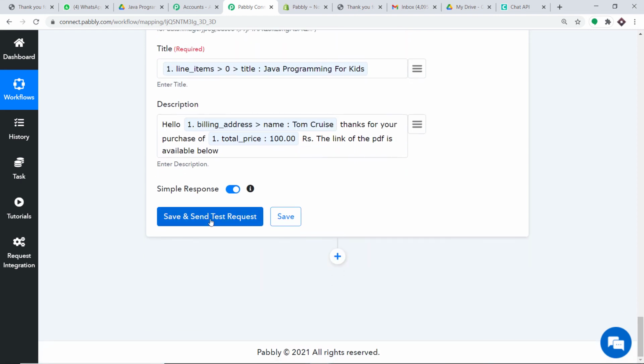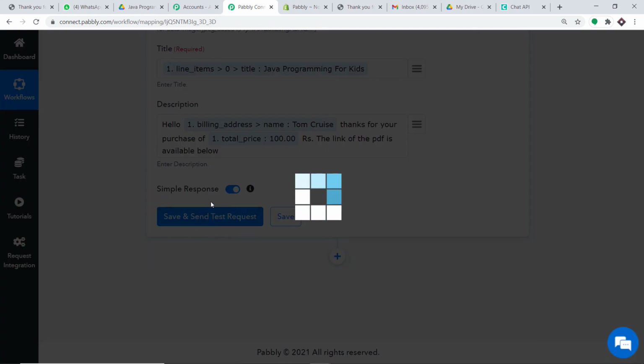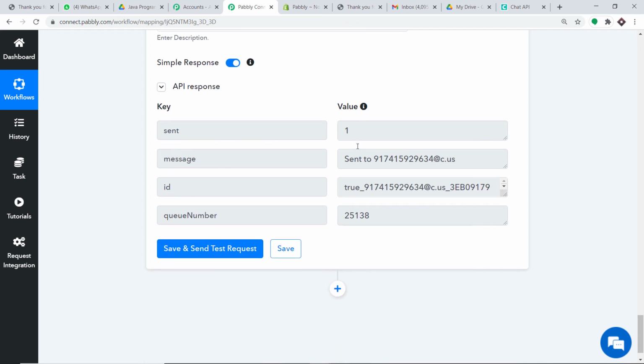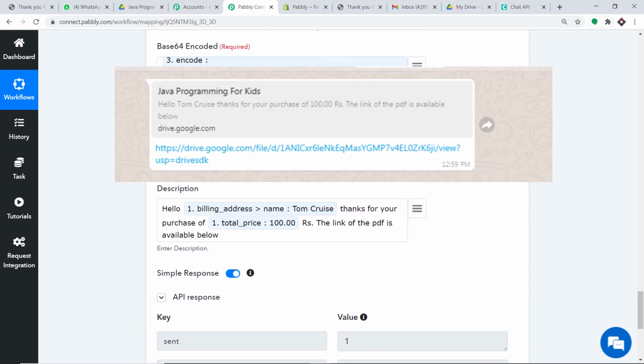When I click on save and send test request, it will send the data to Tom Cruise's WhatsApp number. So let me do that. Let me click on save and send test request. The API response is showing the message has been sent. So let's have a look. This is the message. Tom Cruise will be clicking on this particular link and he will be directed to the PDF.